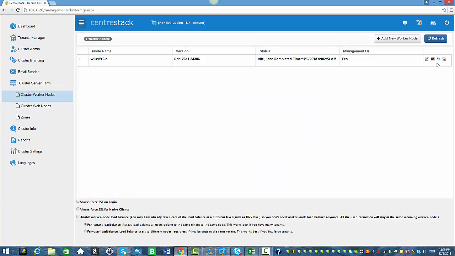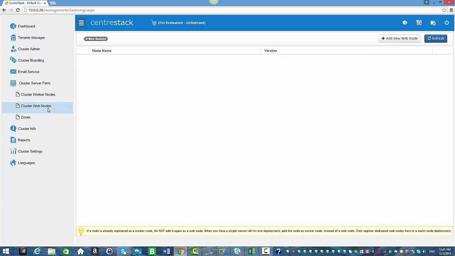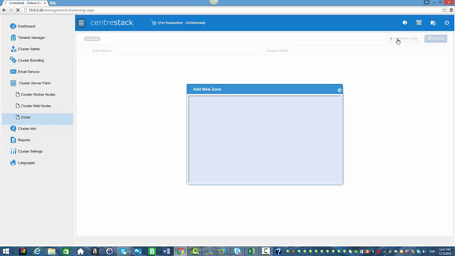You also have the apply localization change and unpublish option. Cluster web node is not really required unless you're a very large organization, and you could just add a new node if you need to. Under zones, if you have multiple data centers where you have CentreStack servers deployed, you can configure zones, and you would just have to select add new zone, and you would add the information here.